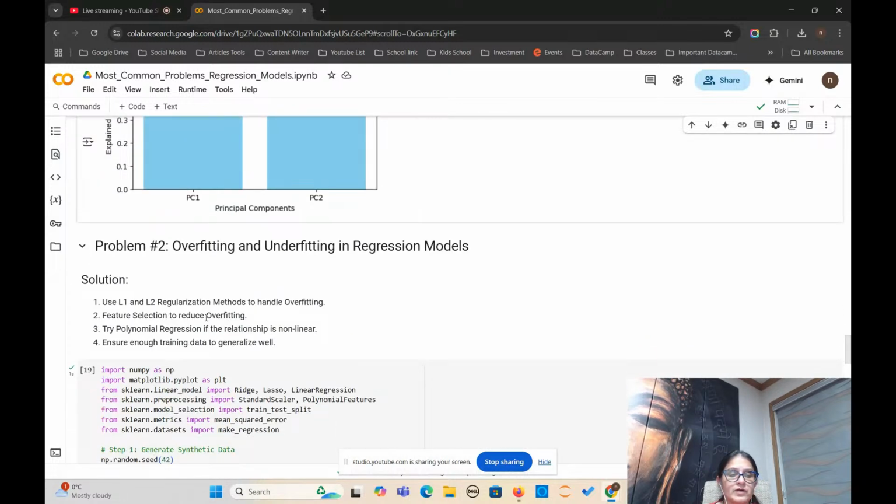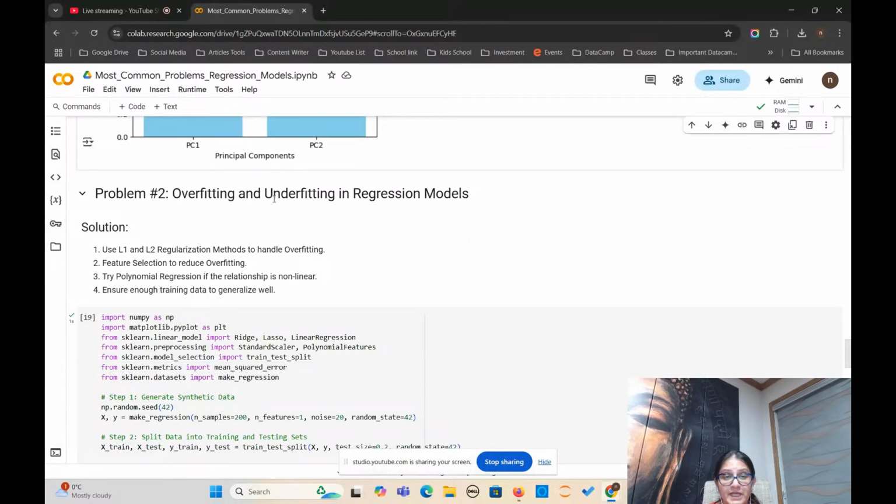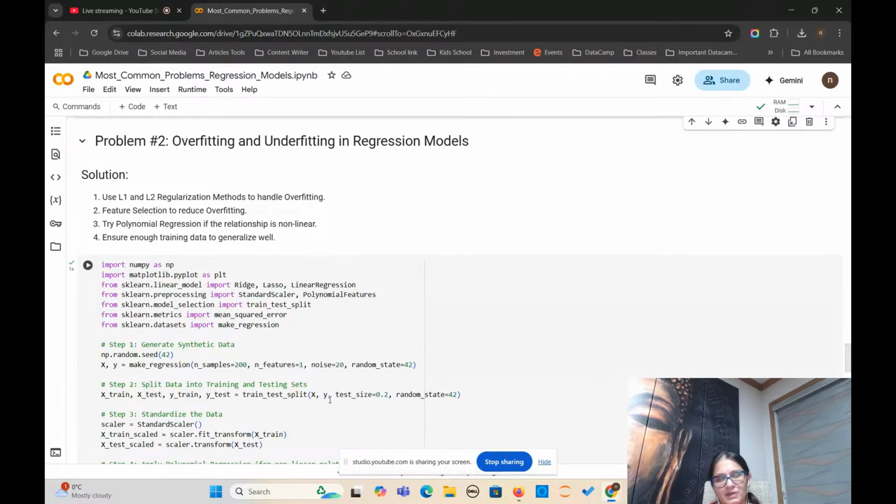Now we will move ahead to your problem 2, that is overfitting and underfitting. This is also very important. Okay, overfitting, maybe you also heard it when you started learning machine learning, right? These are very common terms you heard, right? Is your model overfitted, is your model underfitting, right? How will you fix it, right?